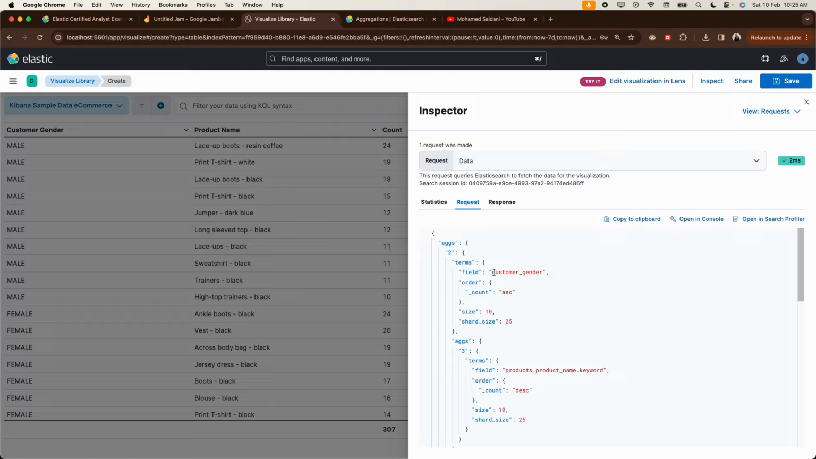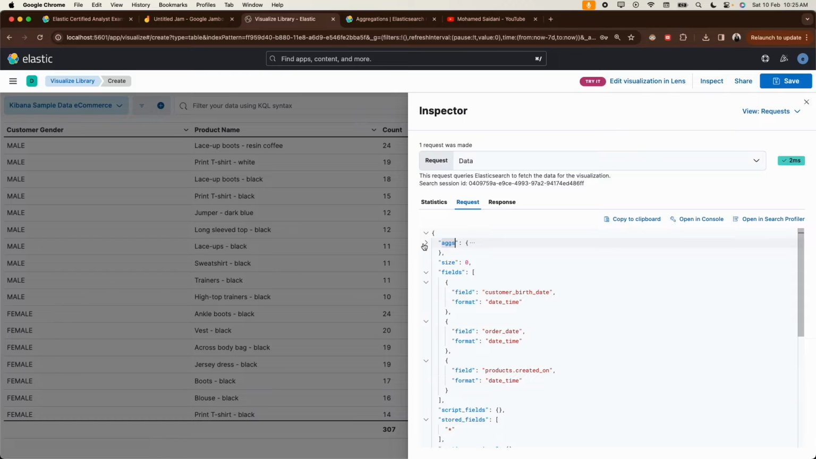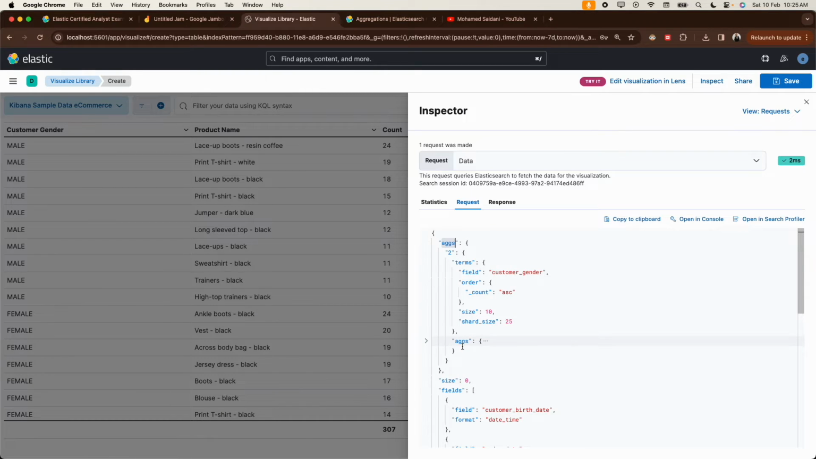The first is based on the customer gender, and as you see here, this is a sub aggregation of this. This is, let's say, inside this one. If we close, both are inside. And this one is inside this one.